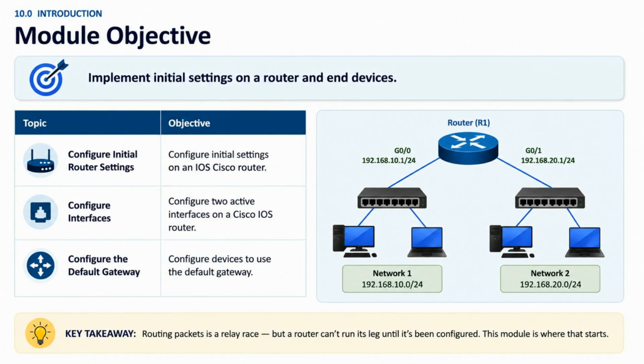Objective: implement initial settings on a router and end devices. Preview the topic table: configuring initial router settings, configuring interfaces, and configuring the default gateway. This module is very command-heavy, so plan for live typing/demo time alongside the slides.